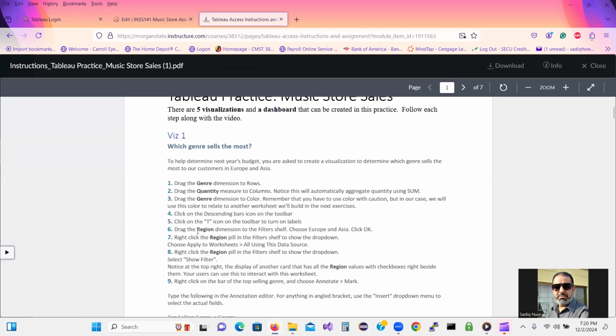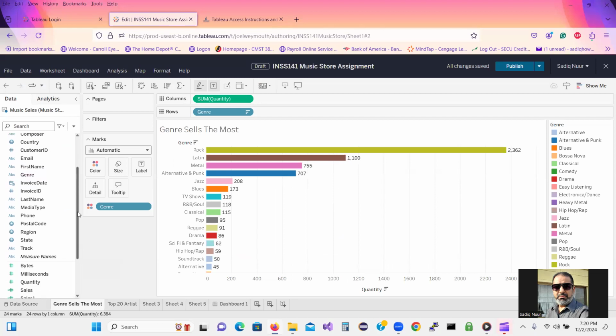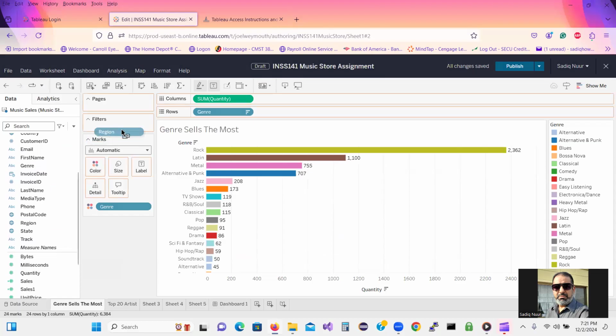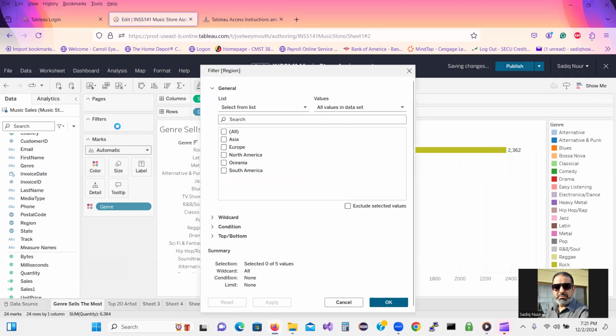So we need to drag what? The region dimension to the filter shelf. So let's go back from the dimension area, look for a region. That's the region dimension, or the field. We call them field also. And drag it over the shelf that says filter. And it's going to open up the filter for region, right?